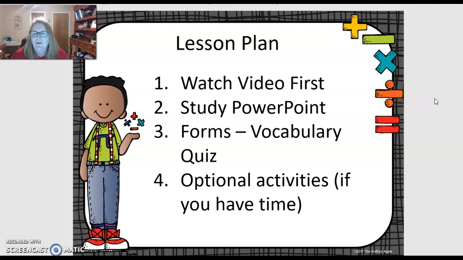And then after you're finished and you feel comfortable about your vocabulary words, then go ahead and take the vocabulary quiz on Forms. And then when you're finished with that, if you have extra time and you would like to do the optional activities, there are 2 listed in the back of the PowerPoint.